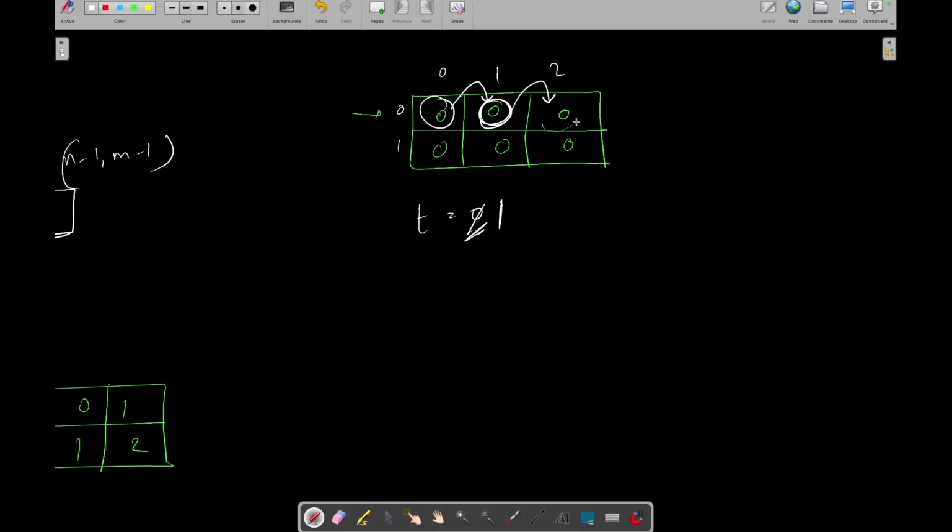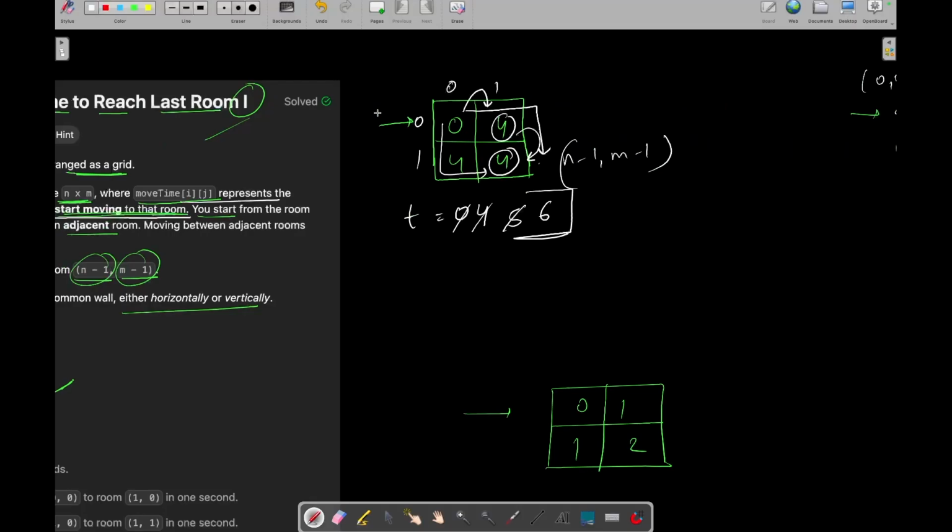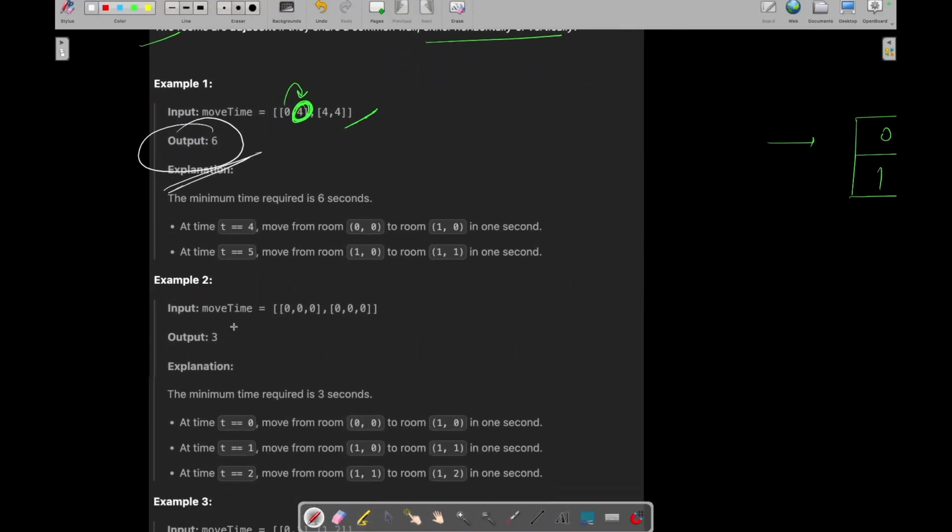Yeah, you have already crossed the point of 0, so you can start moving to this cell at t equals 1. Now you have taken 1 second to move to this cell, so that's why t gets updated to 2. Okay, now can you start moving to this cell? Yeah, because you are at t equals 2, so you can finally move to this cell and your time becomes 3 because you took 1 second to move to this cell. Okay, so the minimum time required to reach the cell n-1, m-1 from 0, 0 is 3. Okay, so you can see here its answer is 3, right?